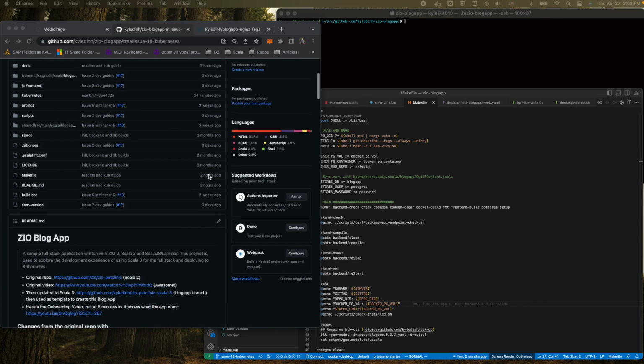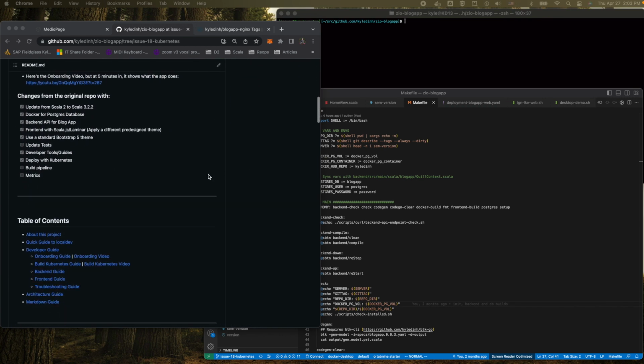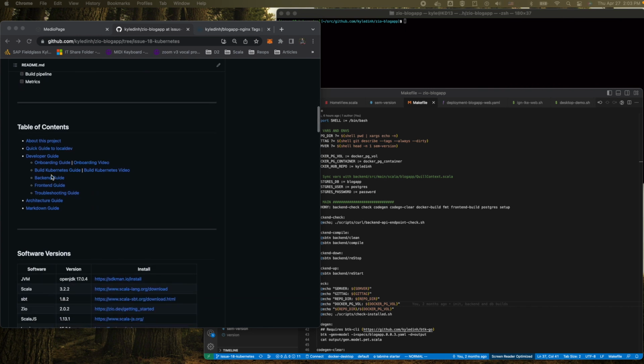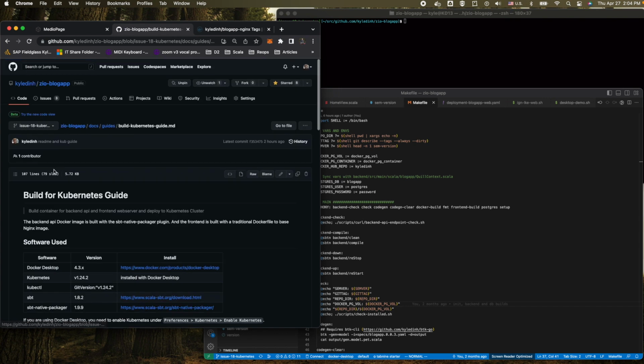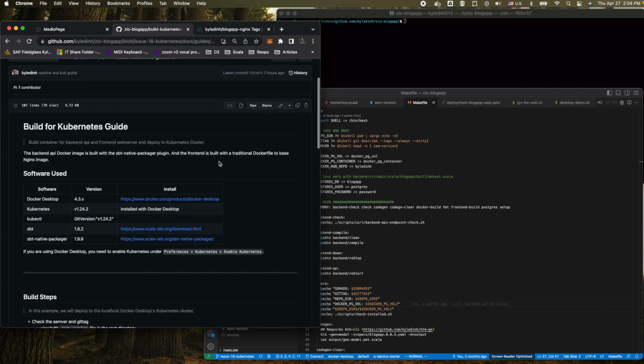Today I'm gonna show you the second video that follows up my earlier video, which is the onboarding guide for this project. This one is gonna be to build Kubernetes and to build container images and actually deploy it to a Kubernetes cluster instead of the local development stack.